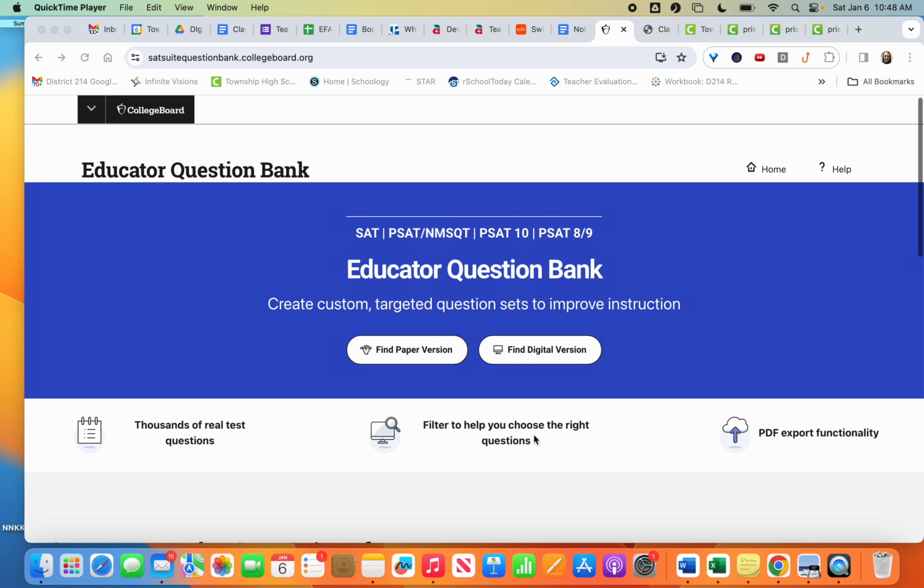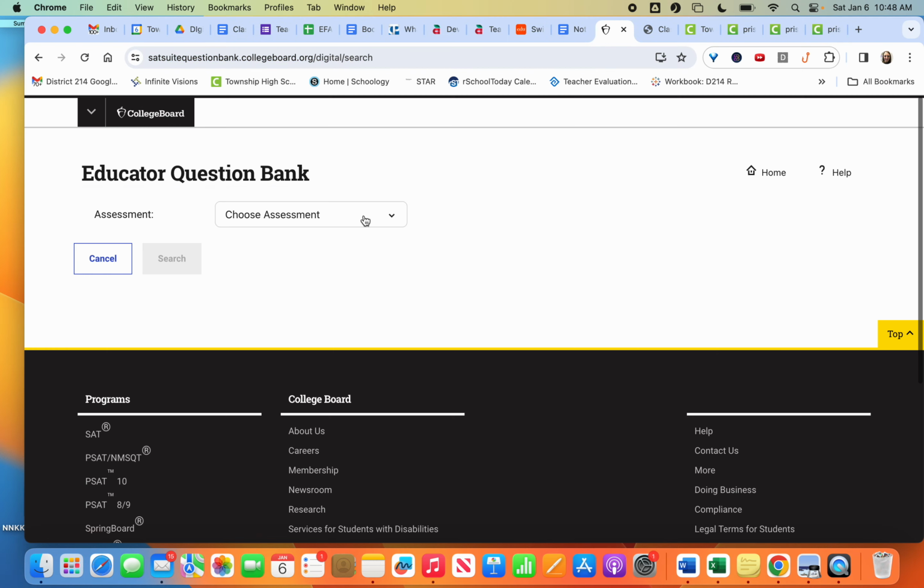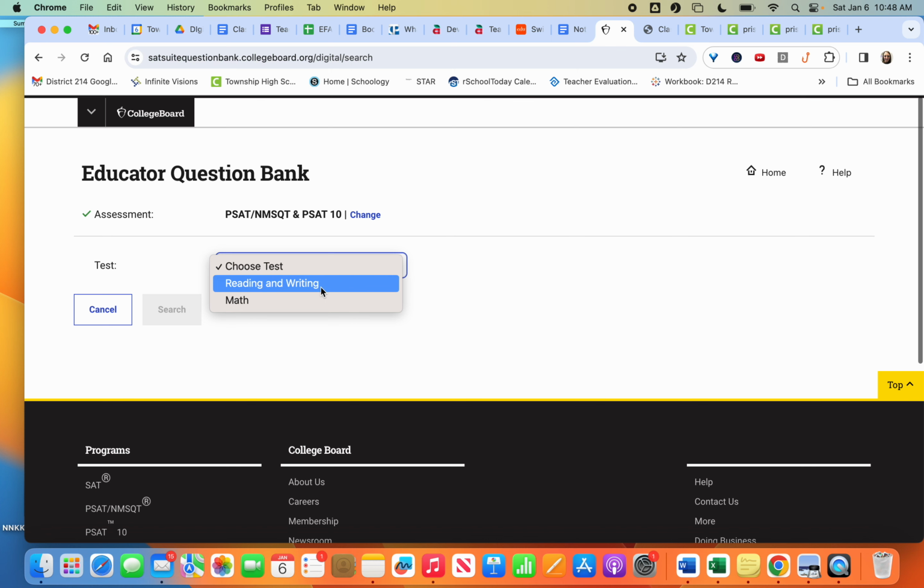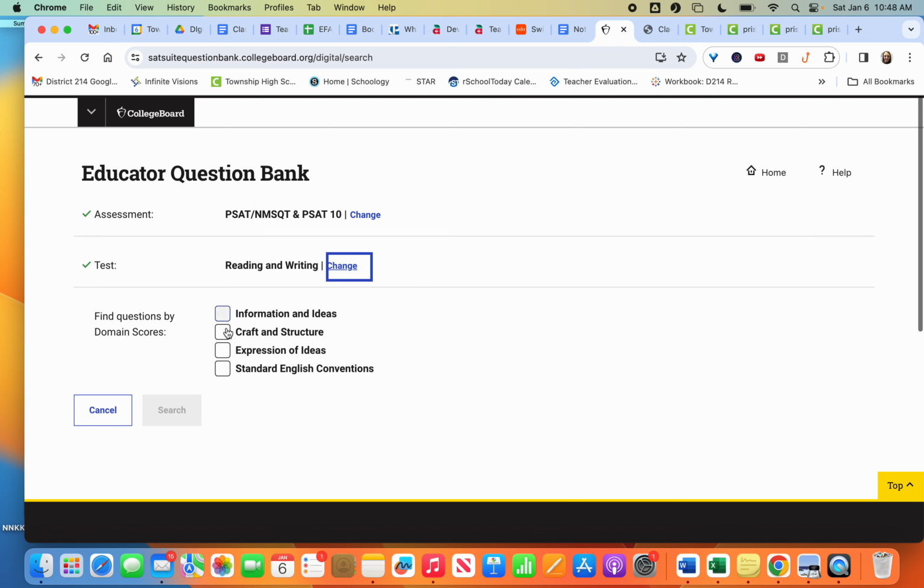Really quickly, how I made those Classkicks. So first I'm on the item bank. I press find digital version, and then I choose the assessment I want. I teach 10th grade this year, so I'll choose 10th grade, and then I'm going to choose reading and writing. And then here is where I have to choose the area I want.